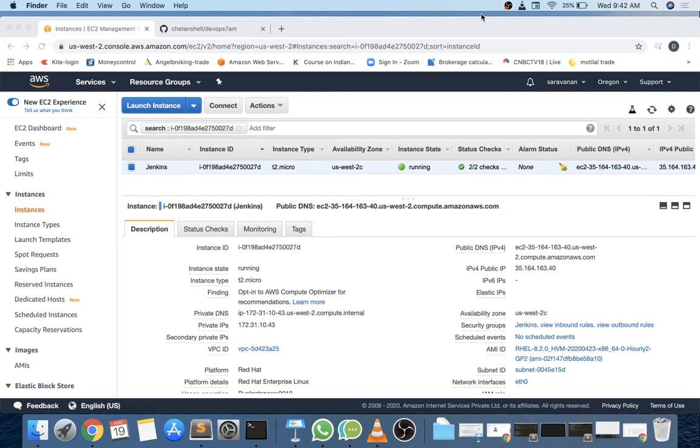I have the Linux server installed in AWS Cloud, and on this same system I'll be installing the Jenkins software, or the Jenkins server.